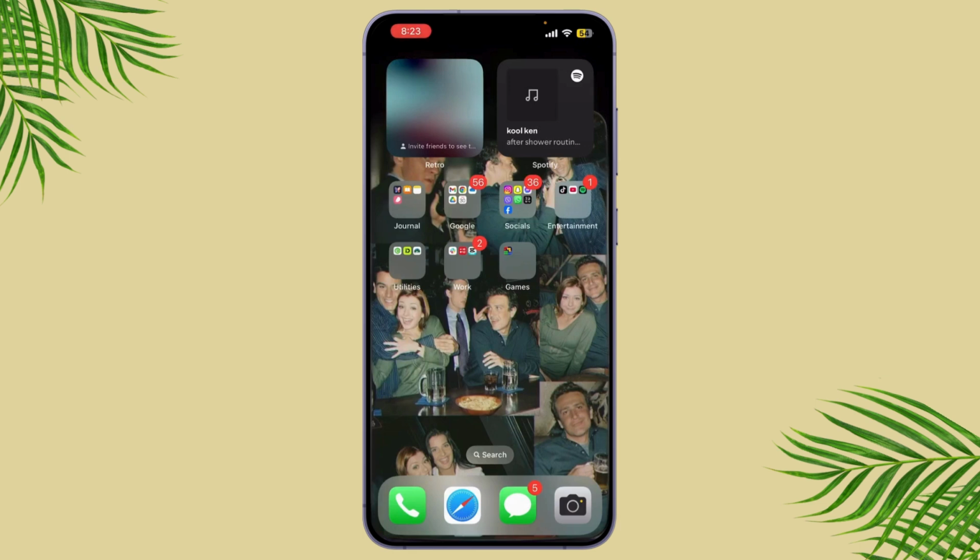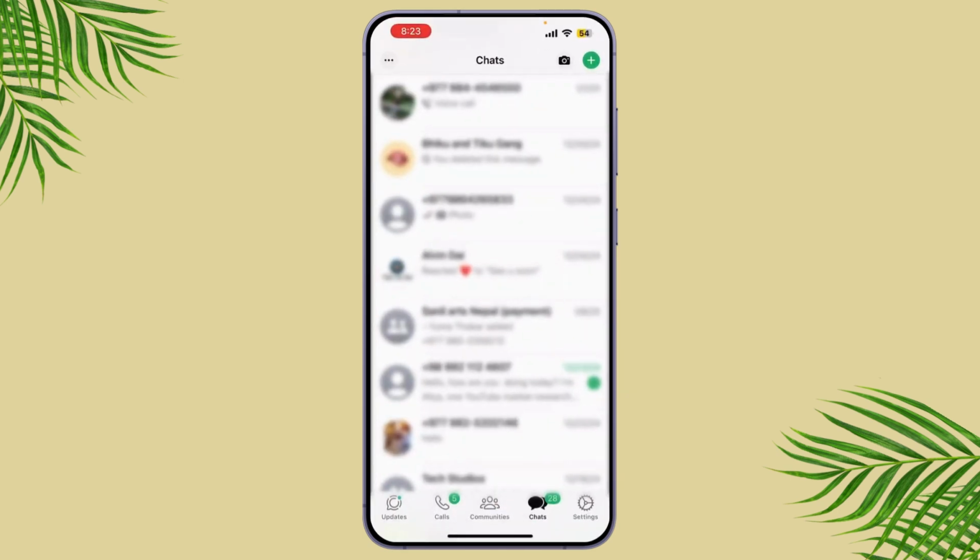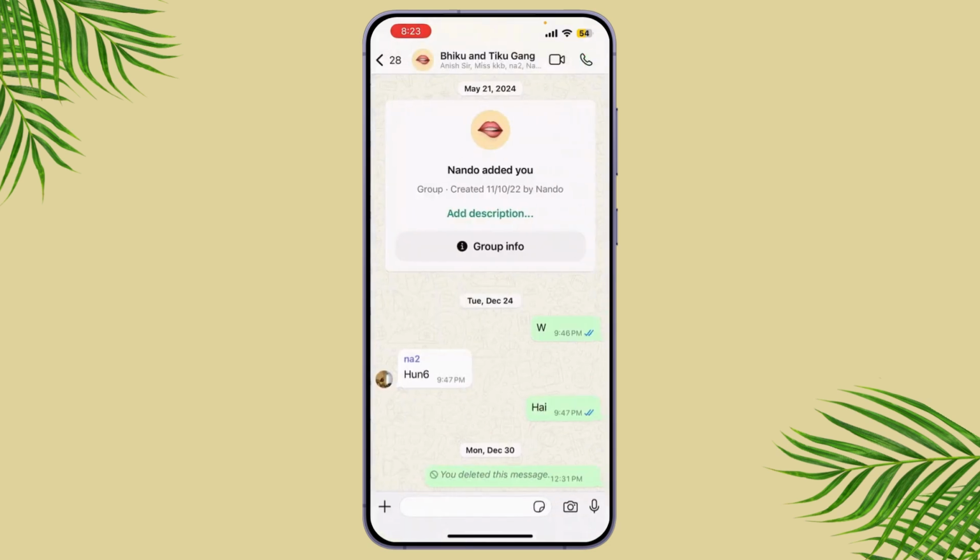Let's get into it. First, open the WhatsApp app and go to the group chat where you want to remove an admin. You need to be an admin yourself to remove someone else's admin privileges. Once you're inside the group chat, tap on the group name at the top to open the group info page.